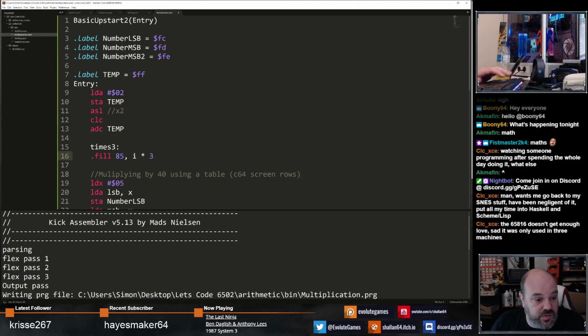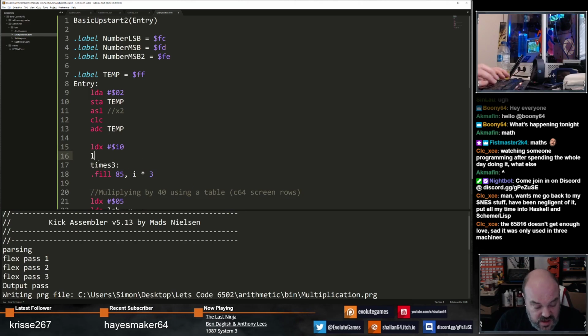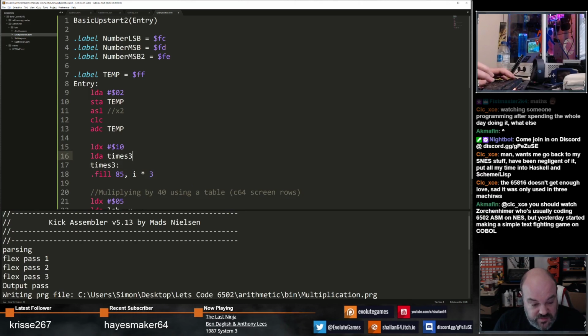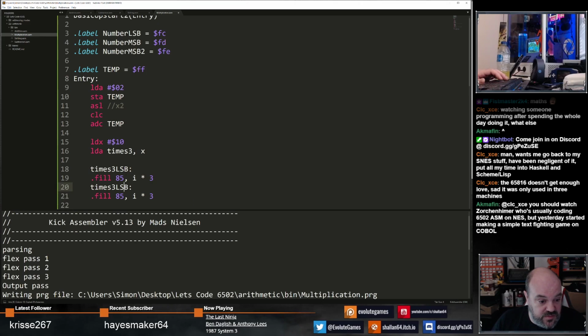So now we can do any multiplication of a number up to 85 times 3, and that would be you take your number that you want to multiply, say 10, and then you load times 3, comma x, and you can see that's much quicker than doing this. However, this is only going to work in 8 bits. You'd have to create additional tables. So if you wanted to go higher, you'd have to create another table here. And do it like this.